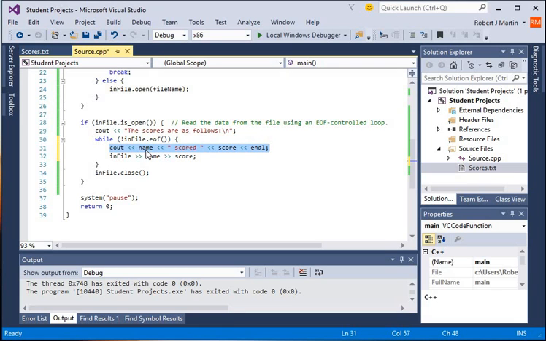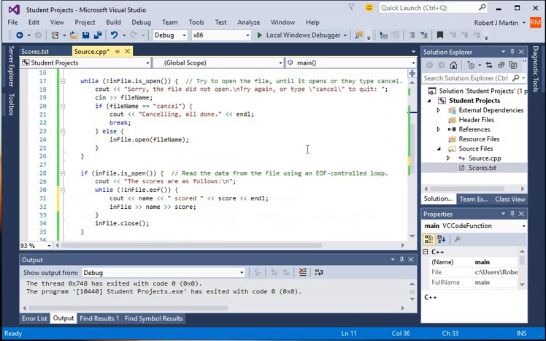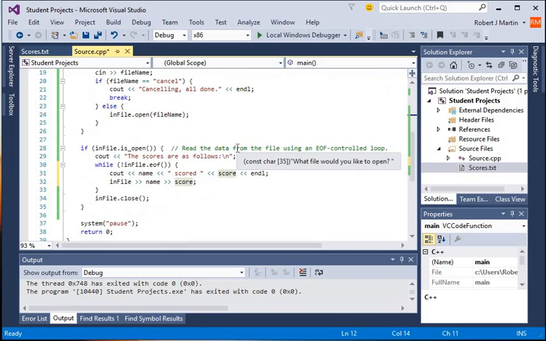Name is initialized as the empty string right there. Just two double quotes means the empty string. And score was initialized as zero. So the first time we enter this loop, it's going to output nothing for name, and it's going to output a zero for score. Well, that doesn't make any sense. So what we have to do in this arrangement is do extraction twice, once above the loop and once at the bottom of the loop.